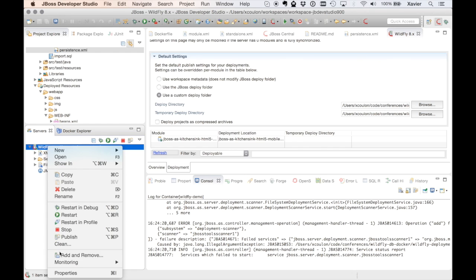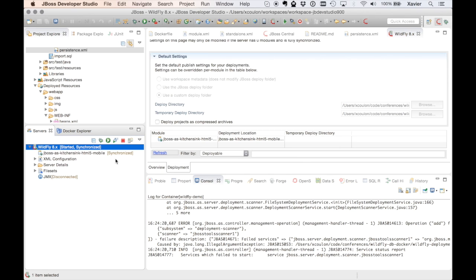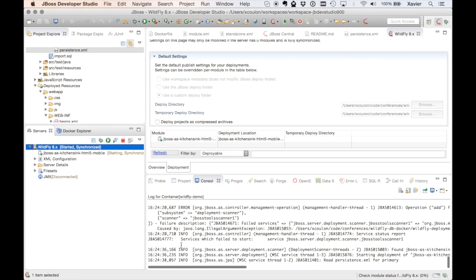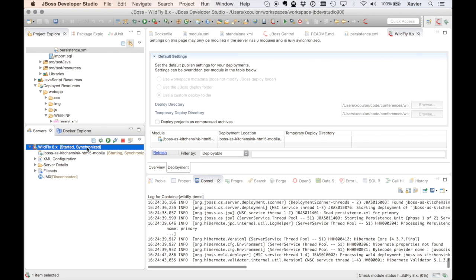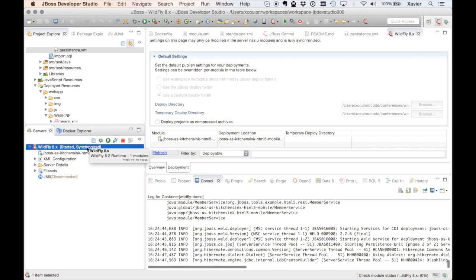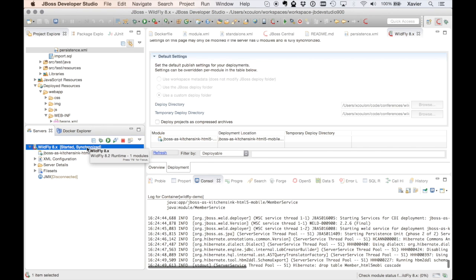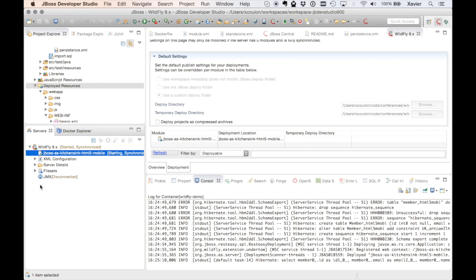Now, we can add and remove our application. We can add our application and click on Finish. So what's happening here is the server adapter is going to publish our application in a host directory, which is mounted as a volume for the Docker container running WildFly, and WildFly is going to see the changes and deploy the application. And now the application should be available from the web browser.